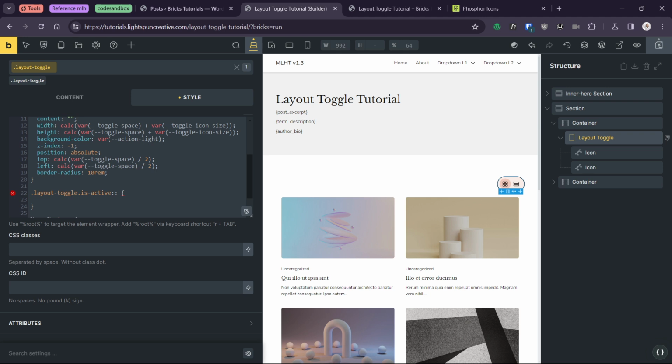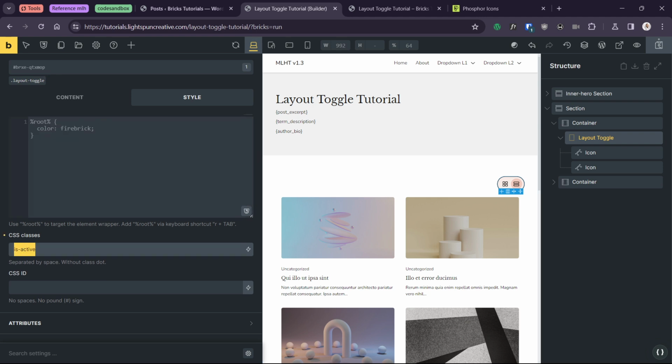Now, I'll add the before element to the selection since that's what we want to affect. Translate 100%. You'll observe that the indicator immediately jumps 100% on the x-axis. So you see that for as long as the isActive class is present, the element goes right. But if I remove it, it returns to its original position.